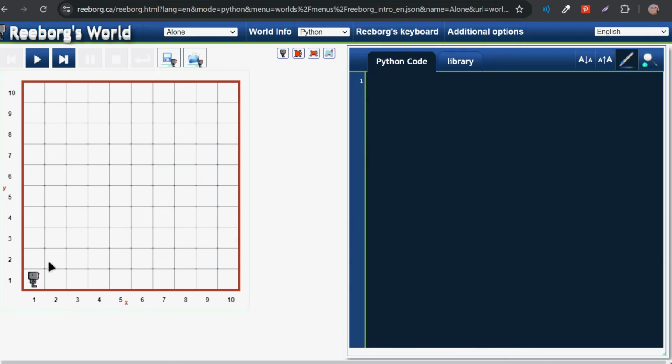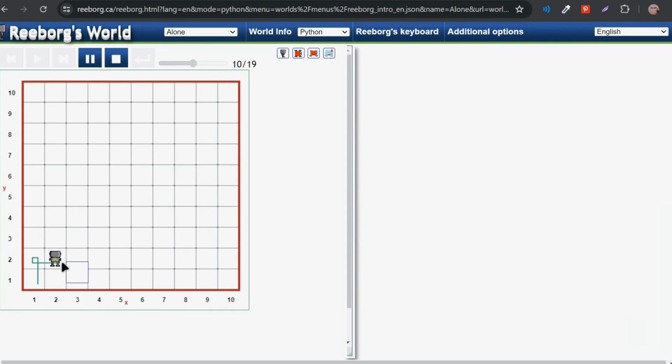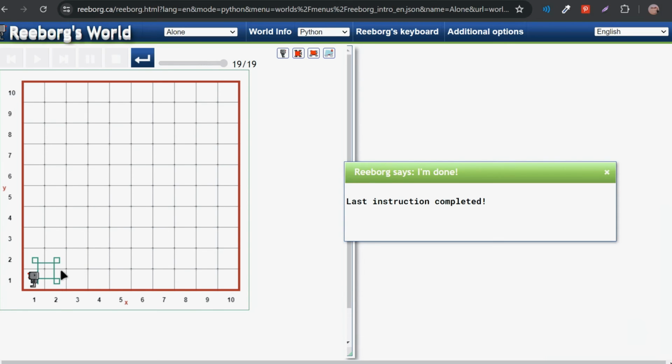Now what I want you to do is make the robot go here, then here, then here, and then come back to the starting square. So it should look something like this. As you can see, it goes up, then it turns right again, comes down, and then turns right again, and then moves. So pause the video and complete this challenge.